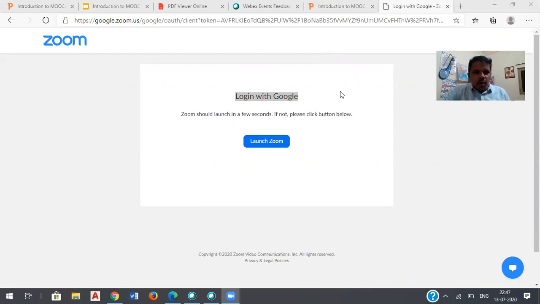Once you install, you would get a login window wherein you can log in with your Gmail also. Once you install, it will be there: join meeting, sign in. When you join a meeting, it means whenever you are going to attend somebody else's meeting where they'll share a user ID and password, you can enter those details and join the meeting.